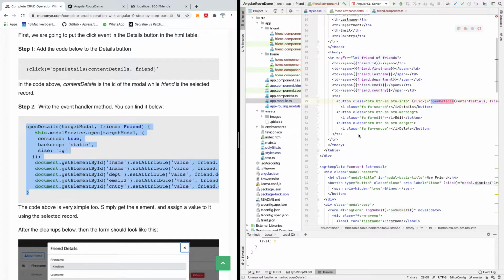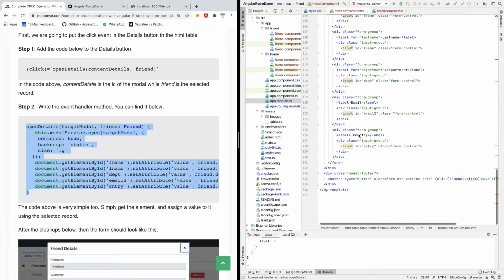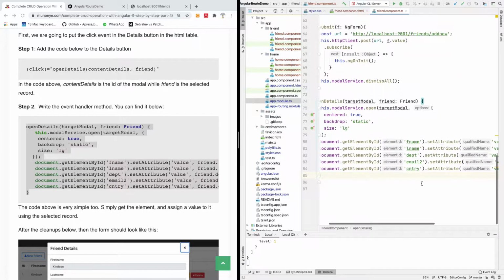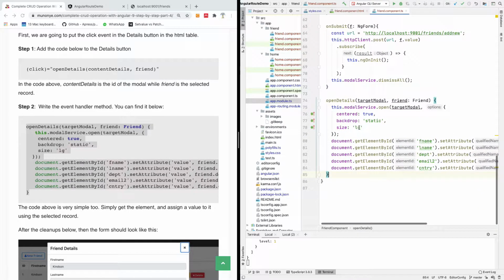So I have email 2. Let me just check. We have email 2. Okay, fine. So let's go to the TypeScript file, and I'm going to simply paste this right here. So this is what I was looking for. We have this LG, size is LG under the options.